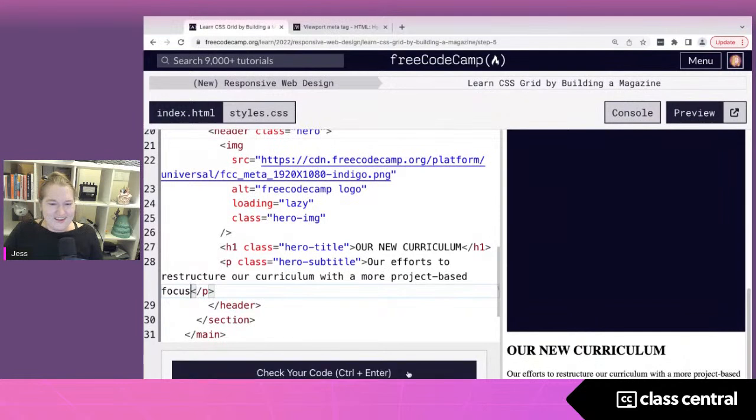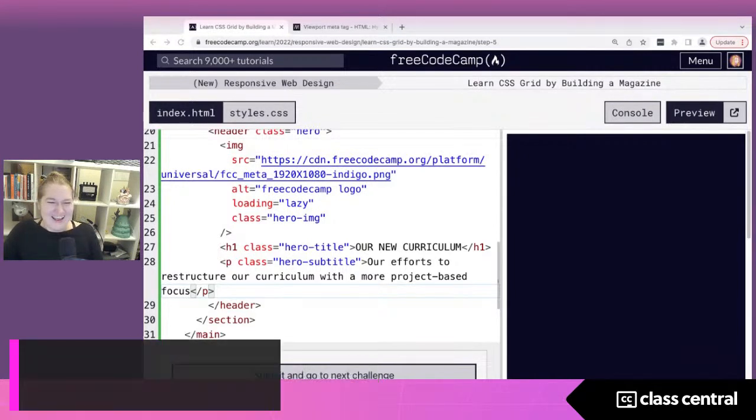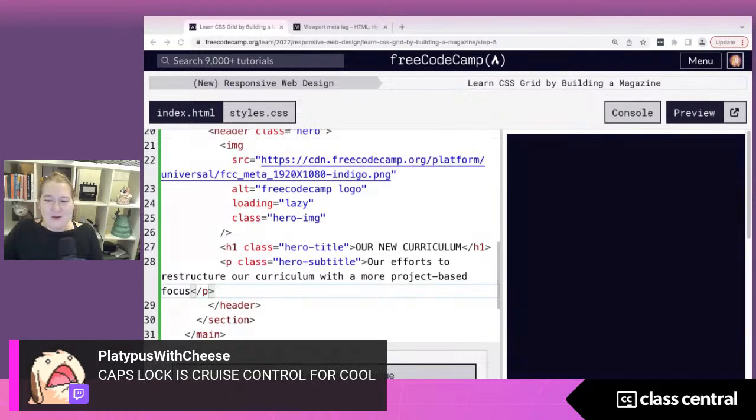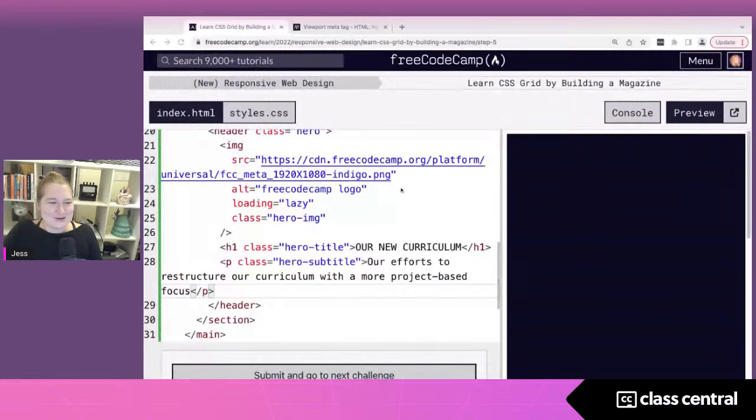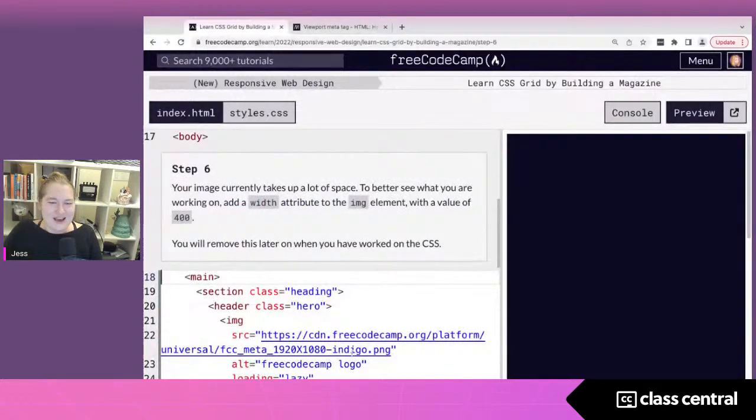Yeah. Oh, Alex is saying, you know what? All caps can still sometimes be yelling, but it could also be read as excitement, like maybe yelling excitement. Platypus makes the compelling argument that caps lock is cruise control for cool, further reinforcing that the more things change, the more they stay the same. Everybody in chat just like, oh, caps now. We're cool. Everything's cool. Oh no, what have we begun?